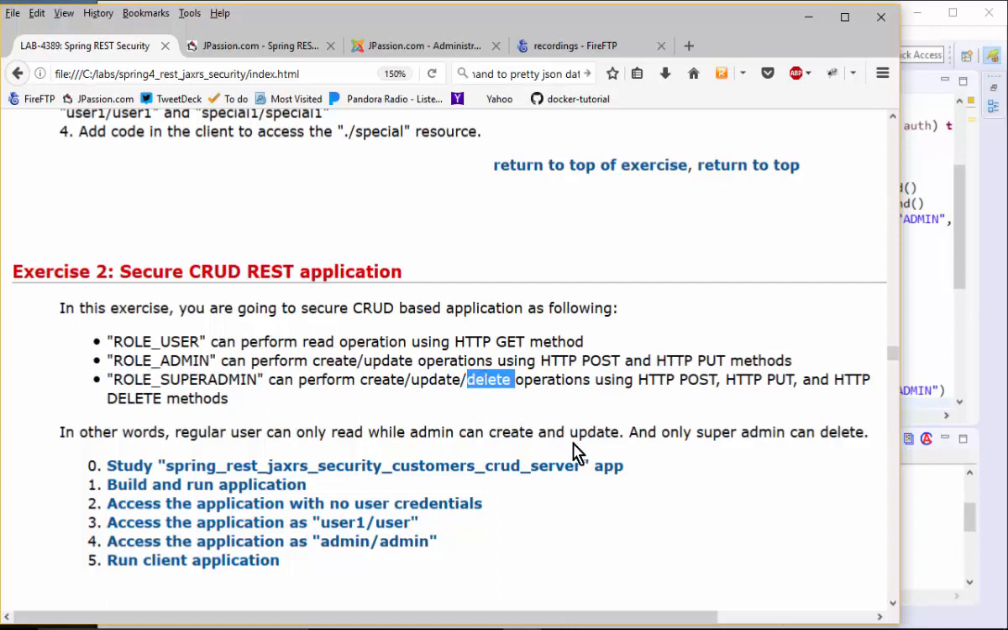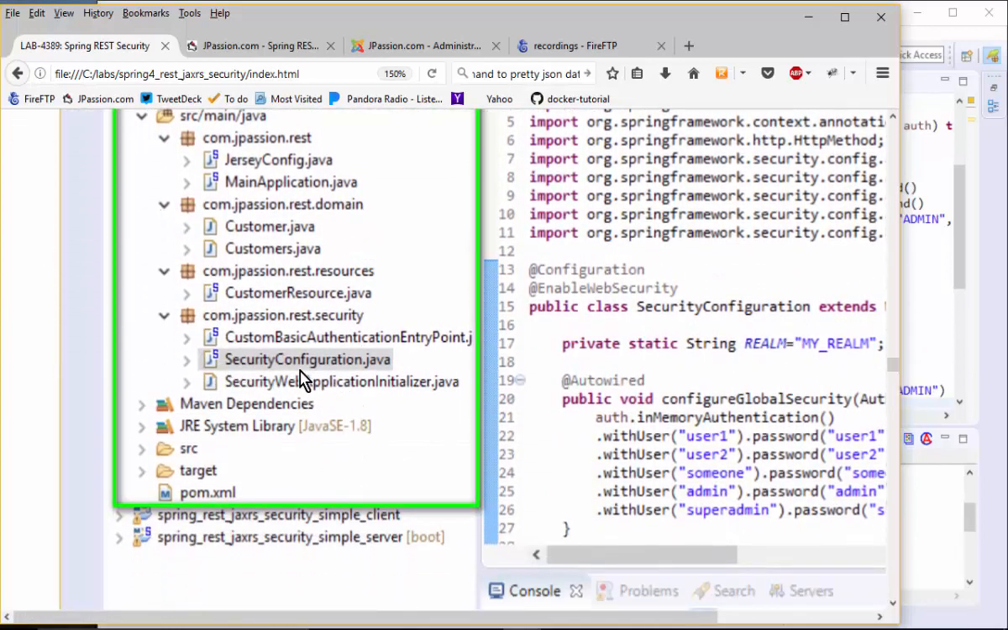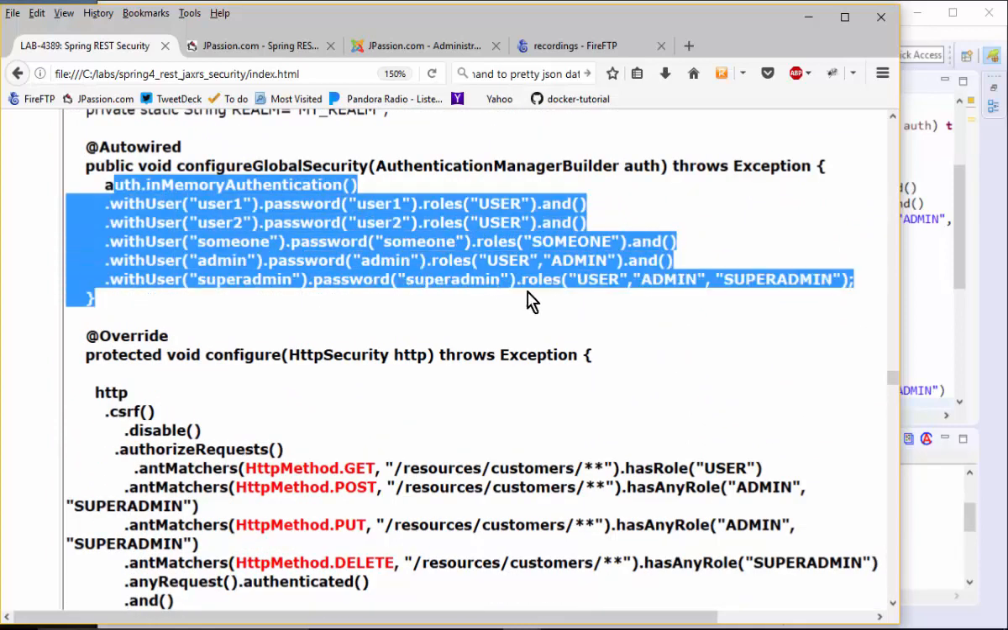Okay, so that's basically what we want to set things up. So let's try, so this is the structure. Again, we have a security configuration data. That is pretty much the same user credentials we have.